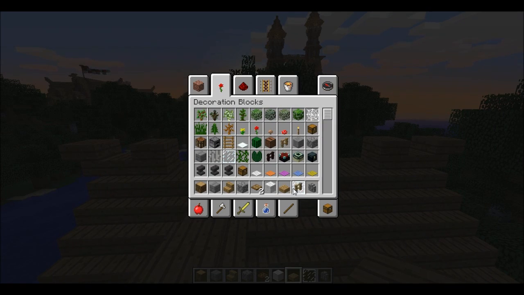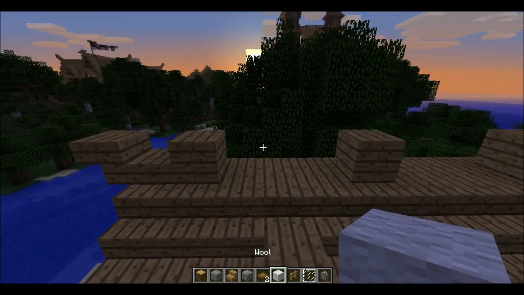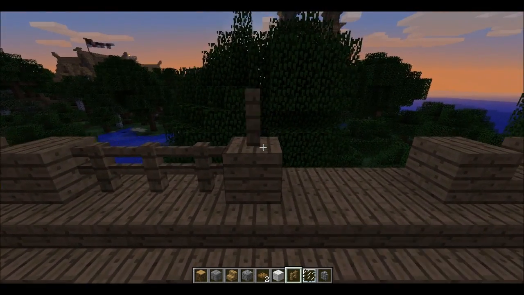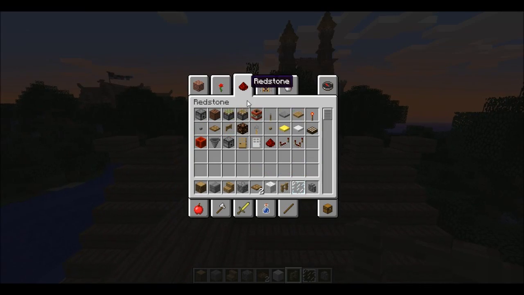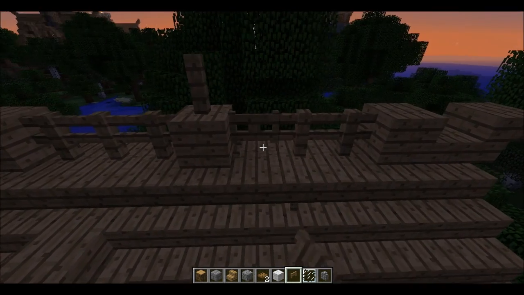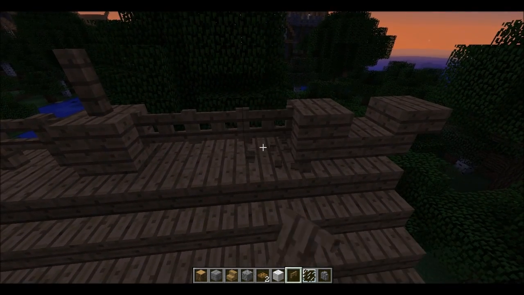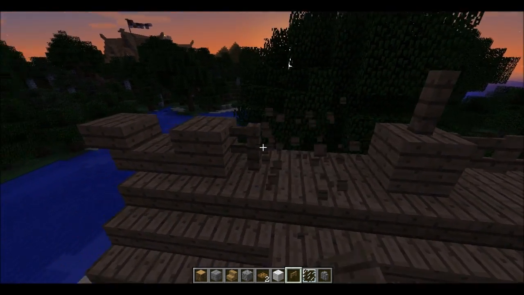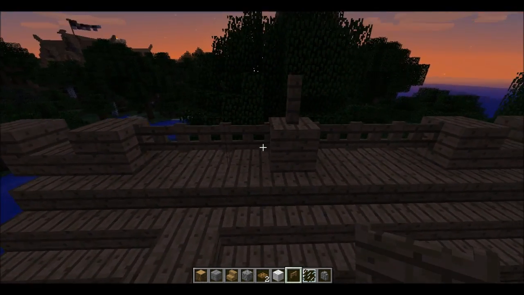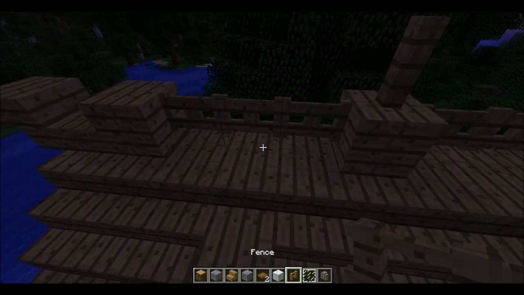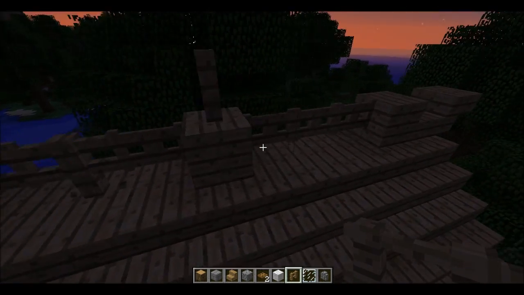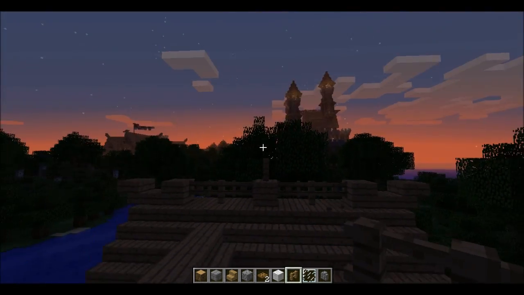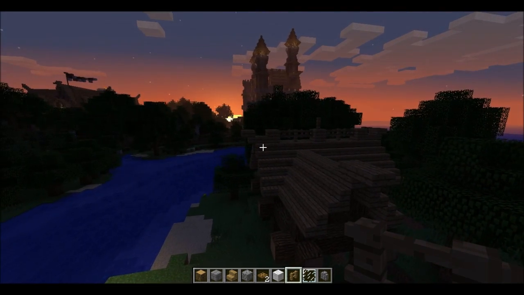Then the fences are going to be between this. I like this, but you can also do it like this with the gates. It's also nice, but I like the fences. They touch the roof here. You can also do like this. So I'm leaving it like this today.